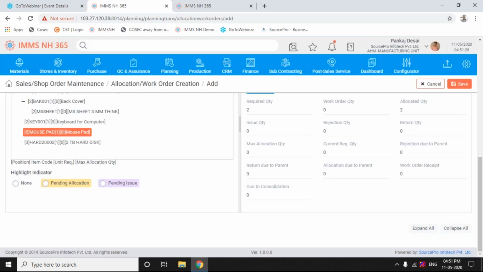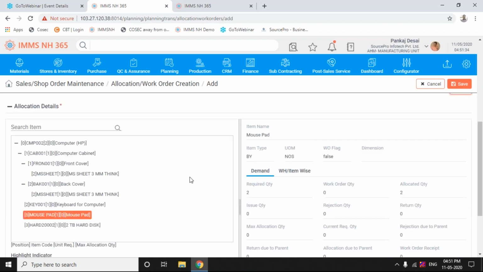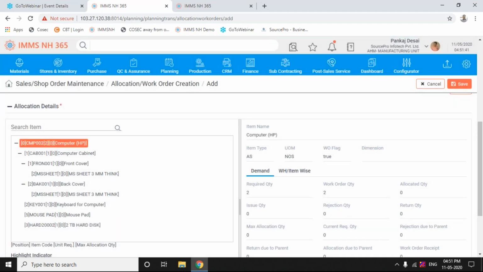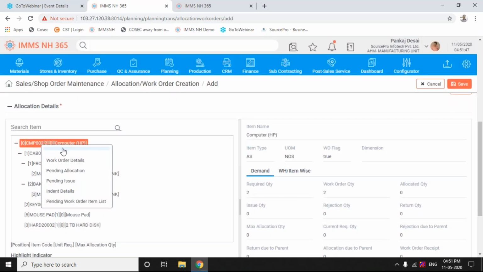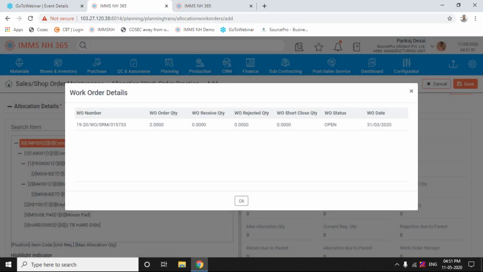No, you will have to select an item which is an MK item. Cabinet, you can select cabinet or back cover. Okay, as you can see on your screen, it has already created the work order.